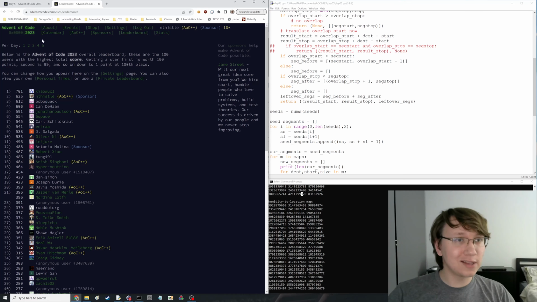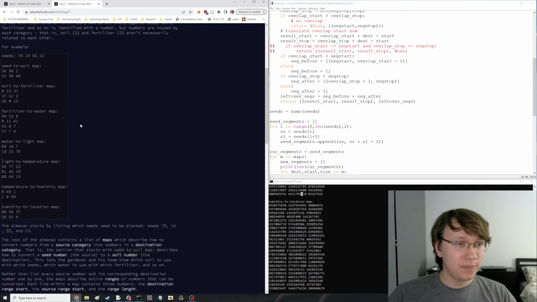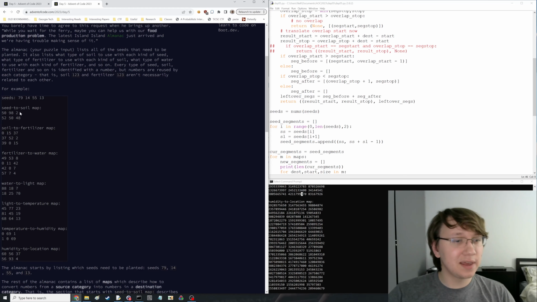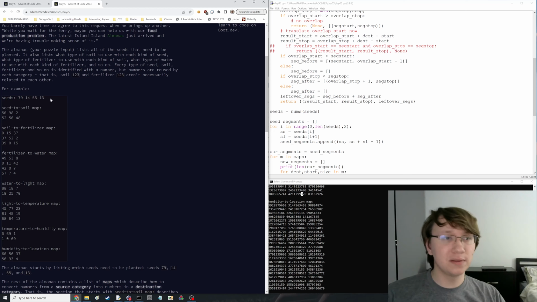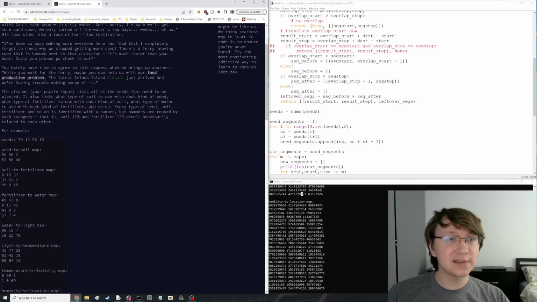Cool. Yeah. So I'll talk a little bit about the problem now. Let's see. So the first part of the problem. Some amount of this is parsing the input, but effectively you have these input seeds, and these are maps that tell you, if you have these seeds, you need to go from seeds to soil. I think they said soil kinds. These types of things.